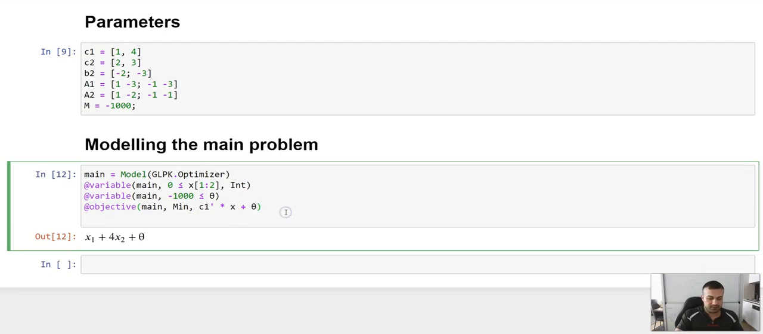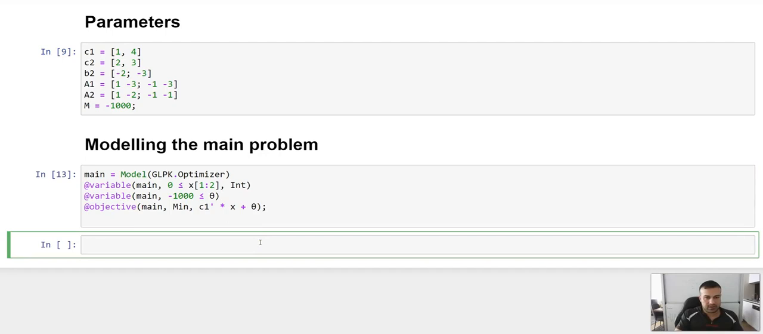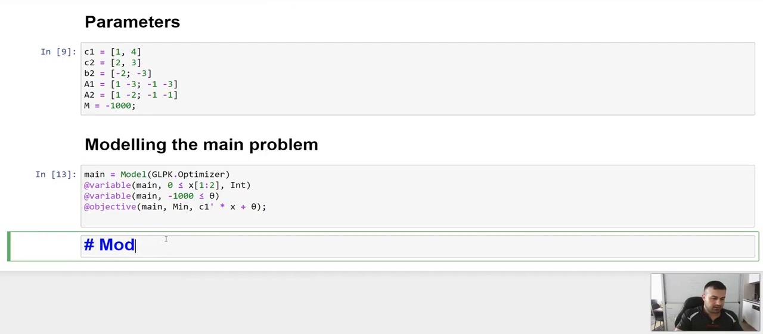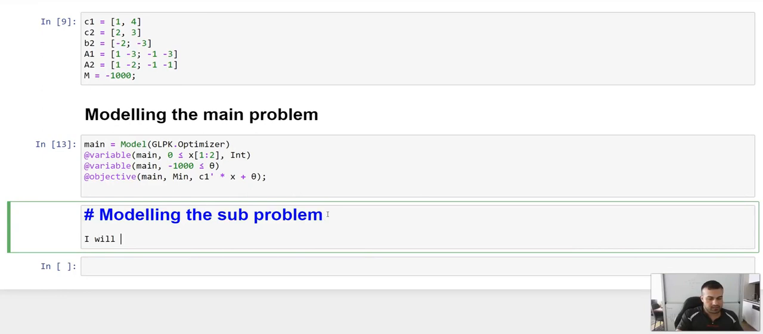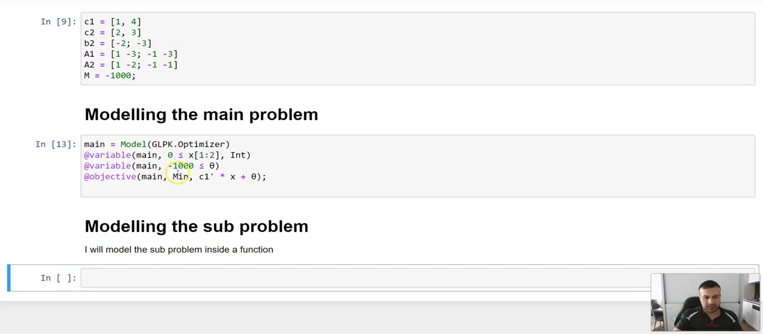After modeling the main problem, it's time to model the subproblem. Modeling the subproblem. The difference here, and this is something maybe I want to take note of, is that I will model the subproblem inside a function. But I didn't model the main problem inside a function. You're going to see why.